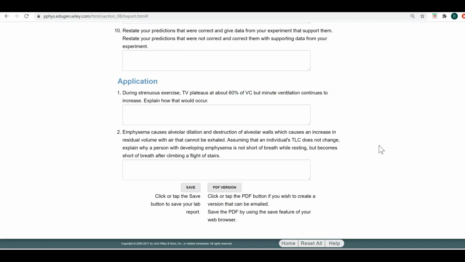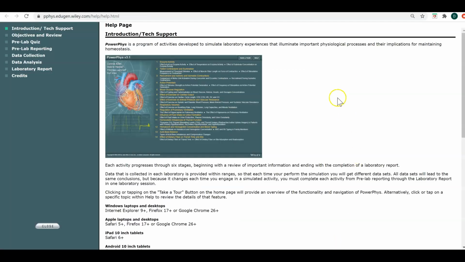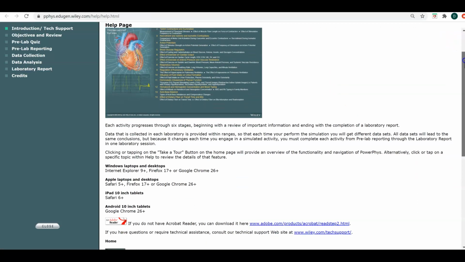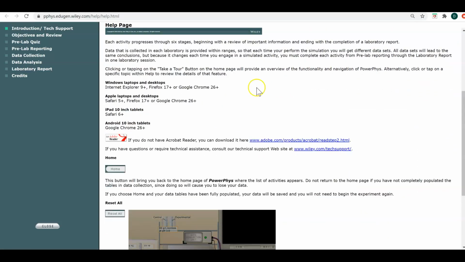If you need help, click the Help button, which is available at the bottom of every page in the lab. Help will bring you here, and one thing you want to make sure you're doing is that you're using a compatible web browser. Those are listed here. If you don't have an Adobe Reader, you can download it here. And if you need technical support, you can click here or check the tech support at the top of the modules page in Canvas.